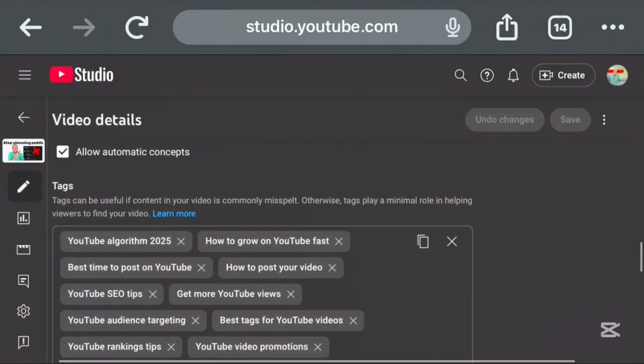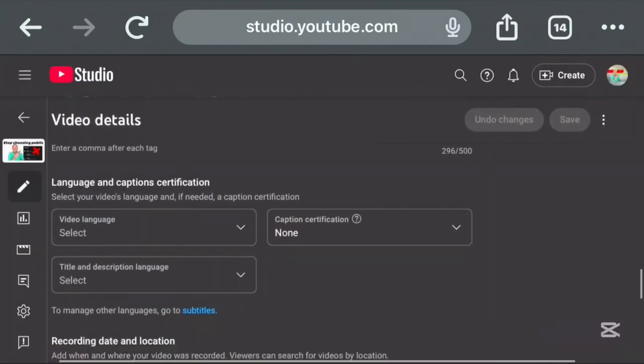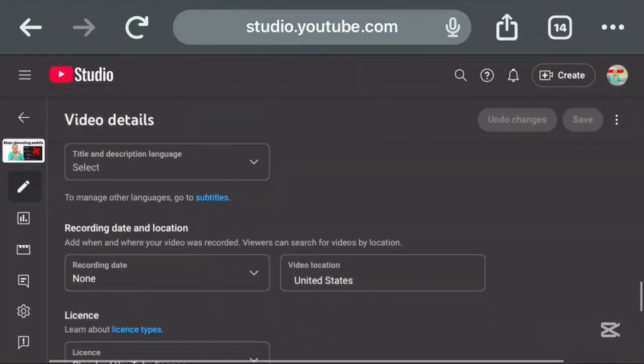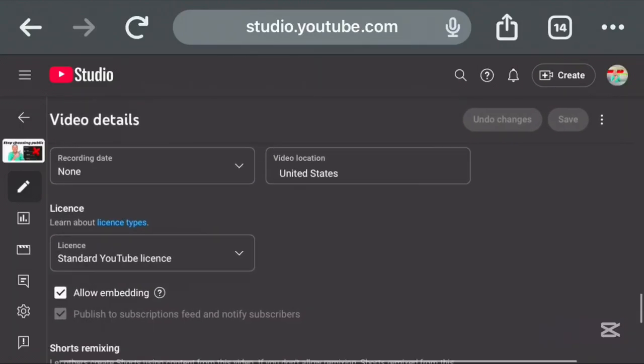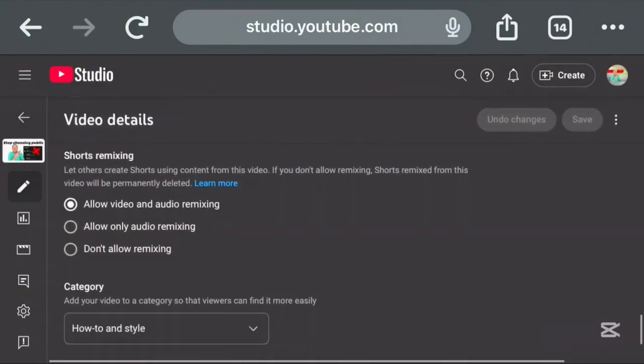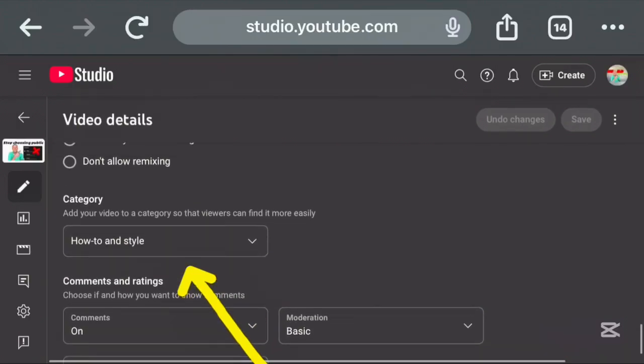These are my tags about the video, what I wrote down about the video. Then you come down. There's something that I want to show you here. You can change location, put United States. If you want your viewers to come from the United States, you can put your location there. And this category is essential.